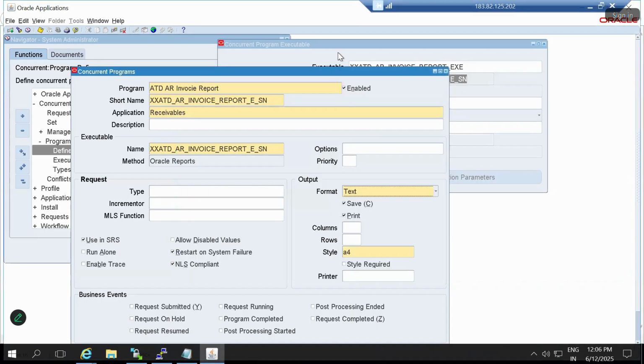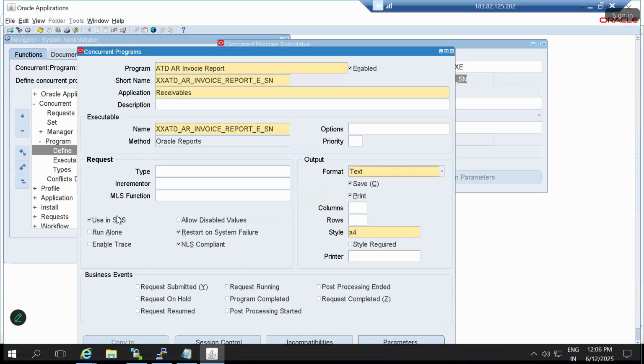Okay, that's very, very important here. Use in SRS. Listen carefully. Once you open a concurrent program window, by default the Use in SRS checkbox is checked. Then I can assign this concurrent program to my request group, and I can submit it through the SRS window. Sometimes I will uncheck this checkbox. If I am not assigning this program to a request group, then I can't submit the program through the SRS window.